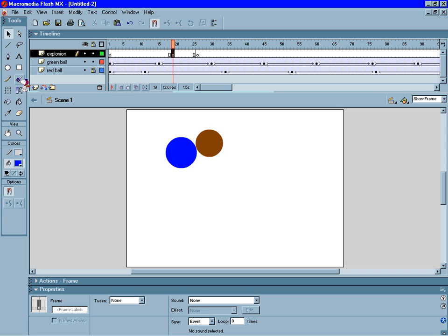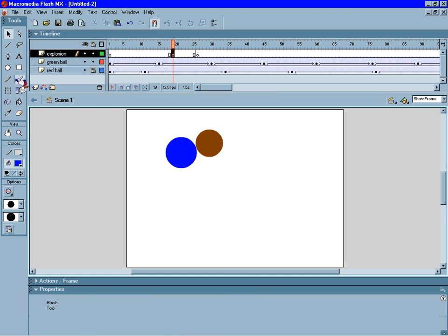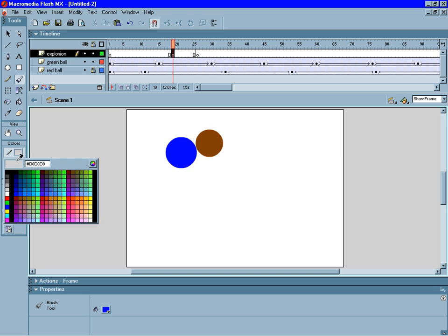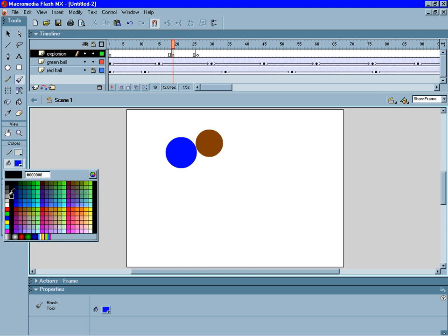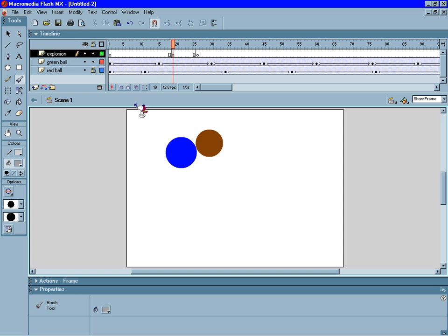So I'm going to use my brush right here, and I'm going to go to my fill color. I'm going to look at it and say, I don't want it to be that. Maybe I want it to be gray. So what's going to happen is, while we're in here, we can start to do some little explosion or puff of smoke or something that looks like it's going to happen.